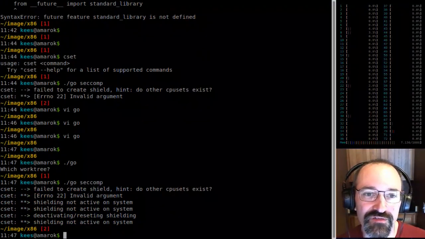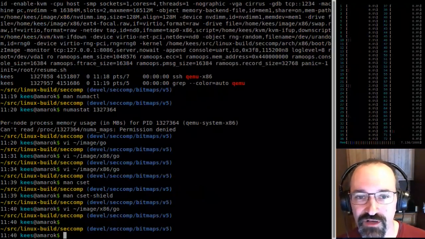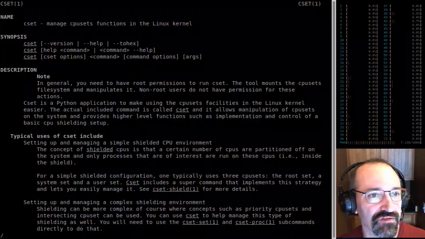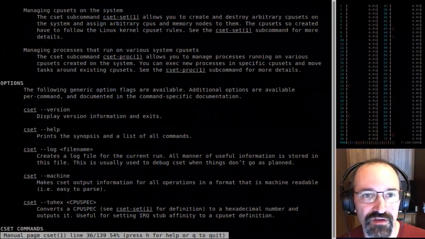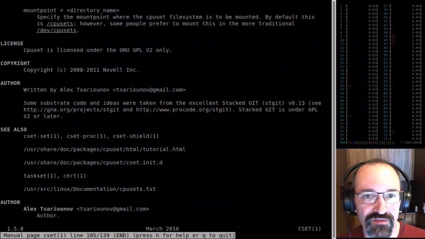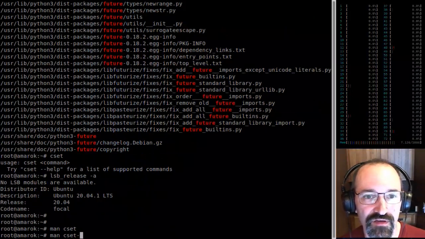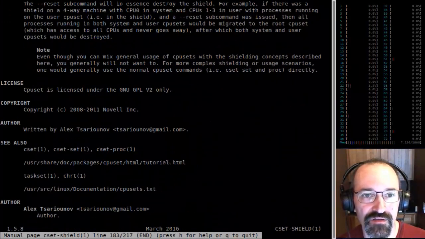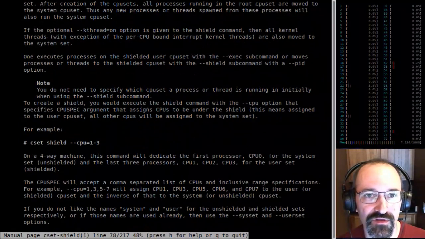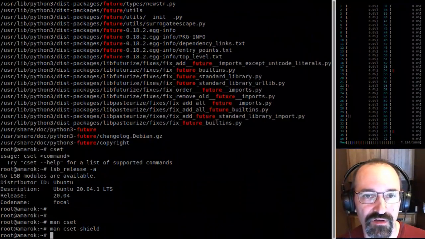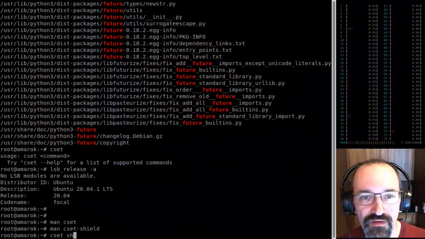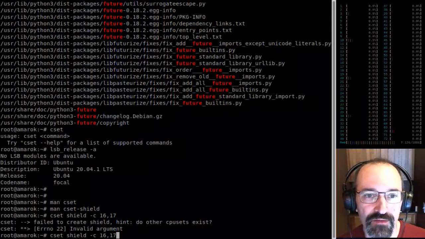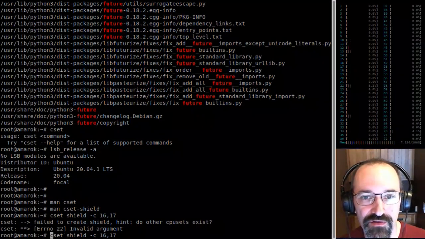Do other CPU sets exist? Fascinating. Okay, so let's just do this one by one, shall we? If we do a CSET, well, first let's look for the set. CSETFS. CSET commands. What do I need? Task set. Okay. So you're like 16. Let's just start with something simple. So it just doesn't like that at all. Do other CPU sets exist?